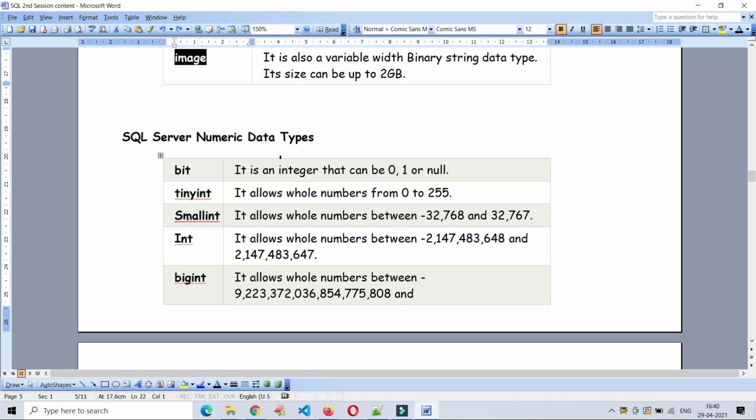SQL Server numeric data types. BIT is an integer kind of type that allows only 0, 1 or null. TINYINT allows whole numbers from 0 to 255. SMALLINT allows all numbers within a range. INT allows all complete numbers between its range. BIGINT serves the same purpose as INT, but the size range is different.